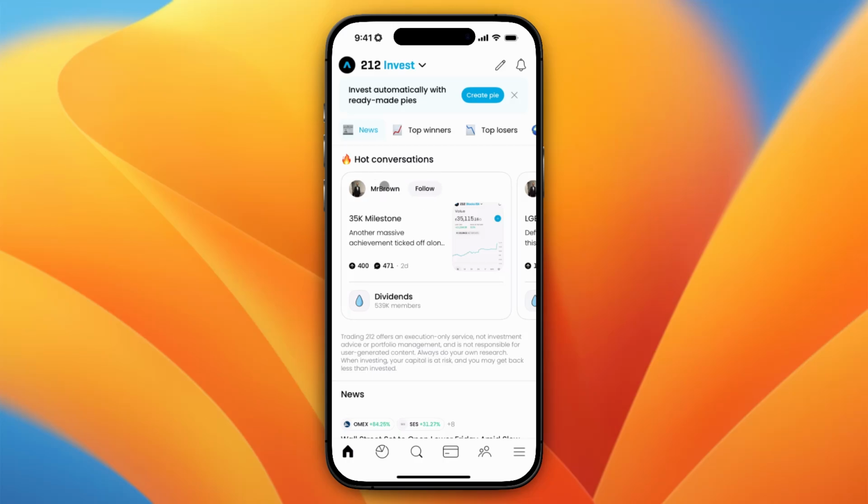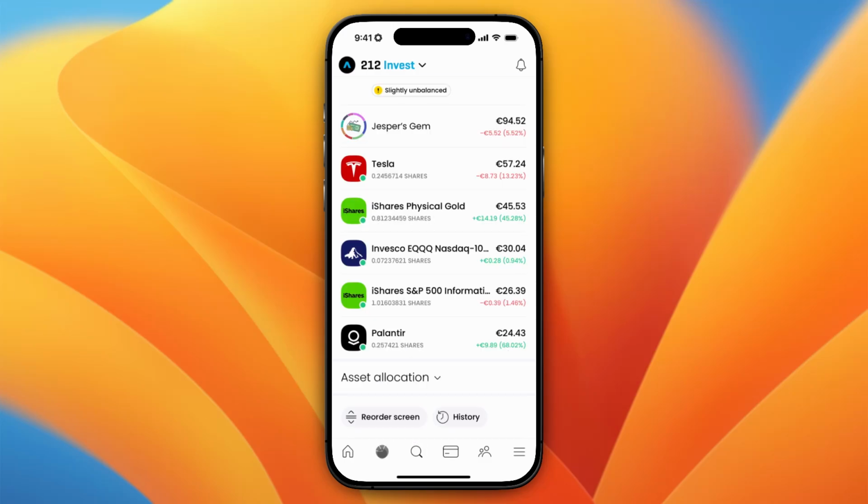In this video, I'll show you how to set up a pending order on Trading 212. So first of all, you need to go to the asset that you want to buy. So let's say you have it in here, or maybe you already have it and you want to buy some more. Then you're going to select that asset.